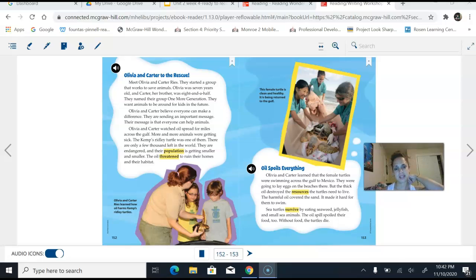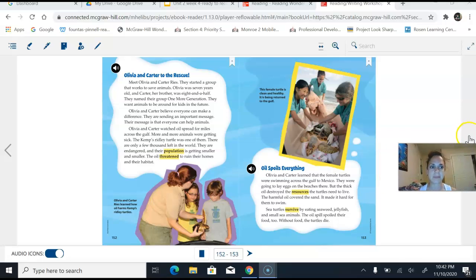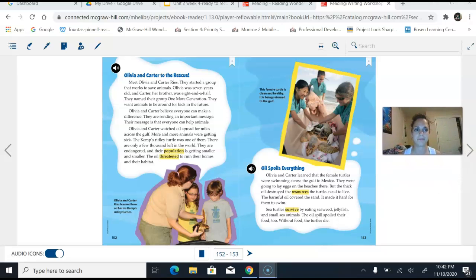So this tells me information about how oil spoils everything. It's kind of like a domino effect. One thing is affected and then another. So the sand, the beaches are covered in oil. So the sea turtles' food is covered in oil. Sea turtles can't get their food, they can't lay their eggs, and then they die. So all of this negative effects taking place from the oil spill.